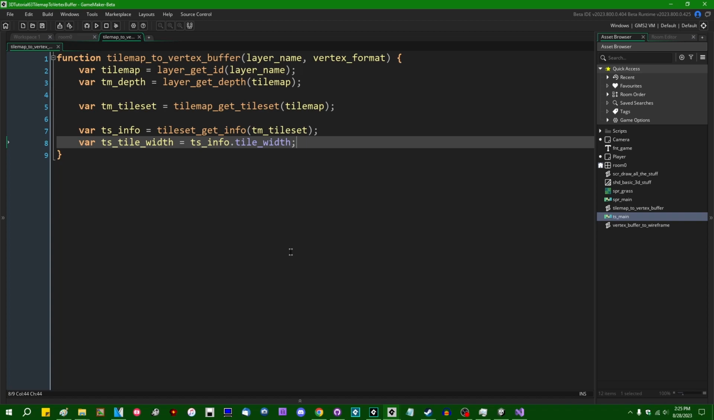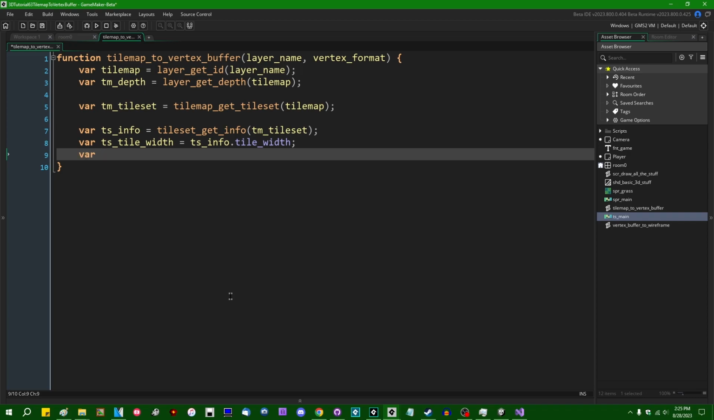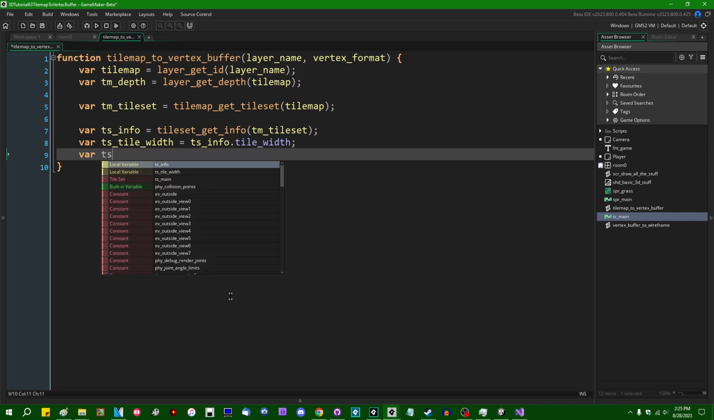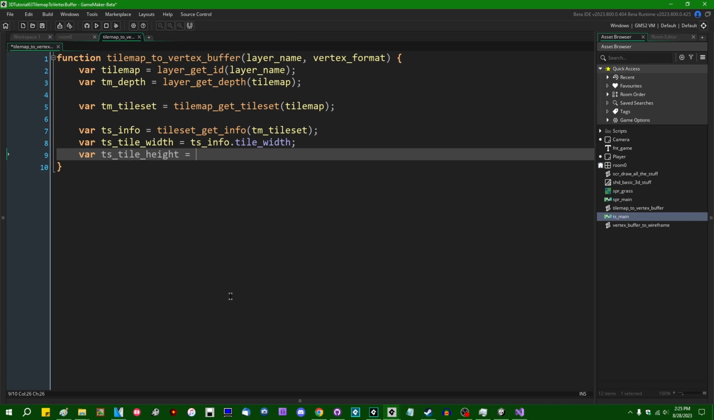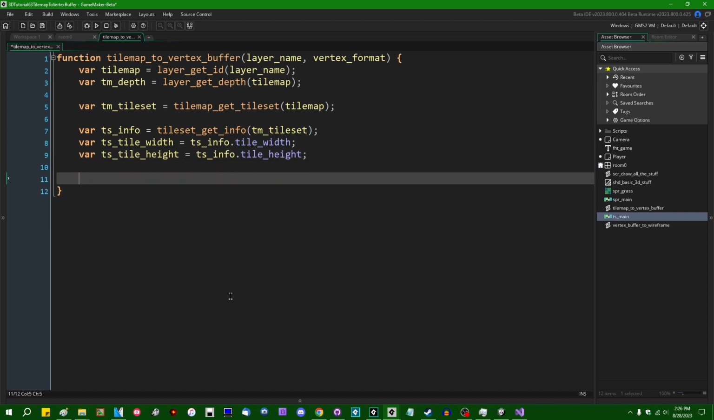I have mixed feelings about that. I feel like I should wait until the new runtime comes out properly before I really judge GameMaker on how it's making that transition. But nevertheless, ts tile height is going to be ts info.tile height. And also, if you are watching this video after the new runtime comes out, how do you like it? I hope it's good. It looks like an opportunity that GameMaker has to really clean up a lot of this legacy baggage in the language.